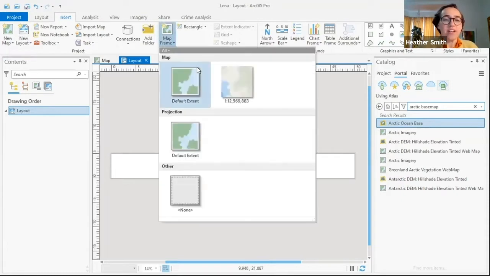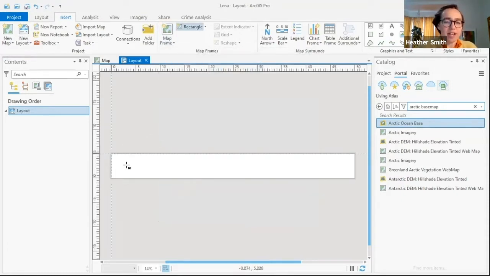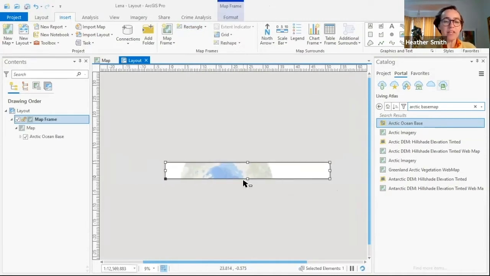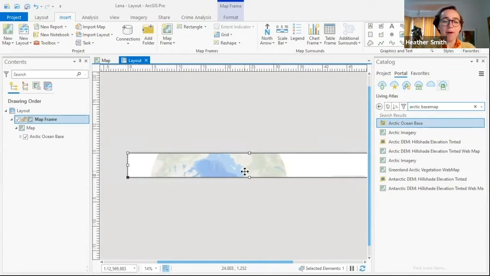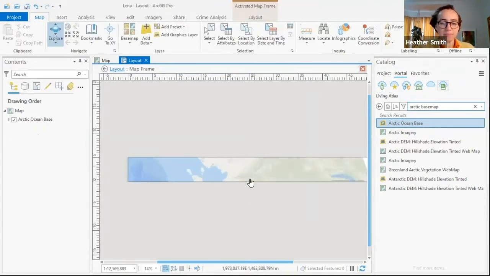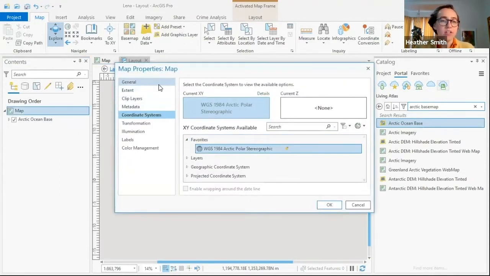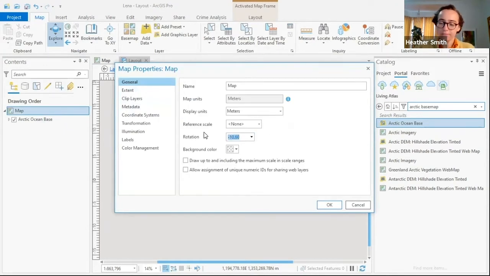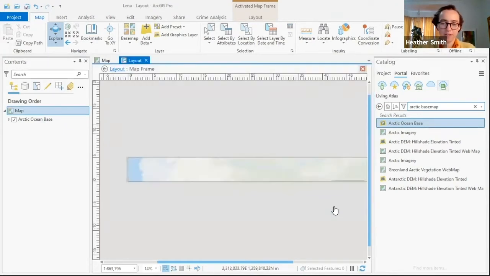Okay, so let's add our map frame in there. I've got snapping on, to help me make it nice and neat and tidy. To zoom in and out on the map itself, instead of the layout, I'll right click and choose activate. And I can also rotate the map with the A and D keys on my keyboard. And if I need more precise rotation, I can go into map properties. Okay, and I can do more precise scale as well down here.